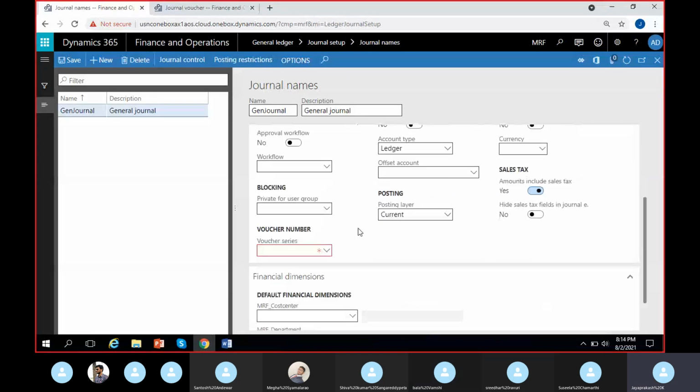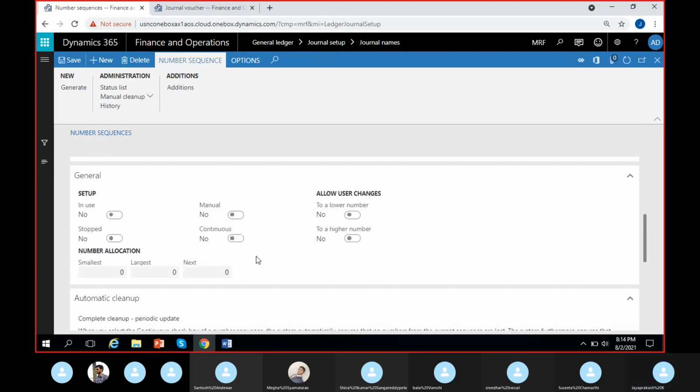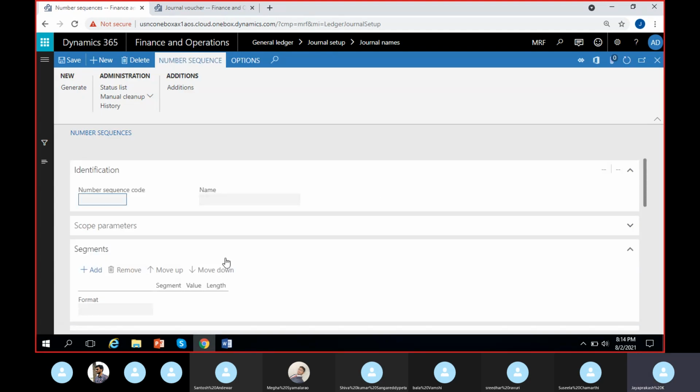So let's create a voucher series for this. In order to create a voucher series, you can go to number sequences and create a number sequence. If not, you can directly right click with your mouse on the bottom arrow mark here, and you will see this view details page. If you click on view details, it will take you to the page where you can create a number sequence.